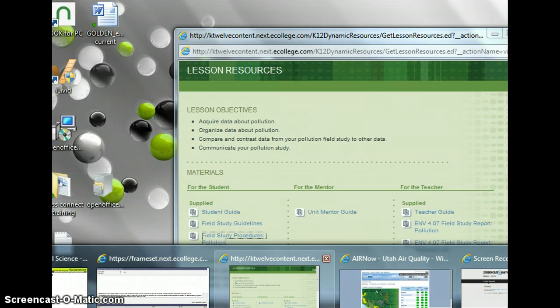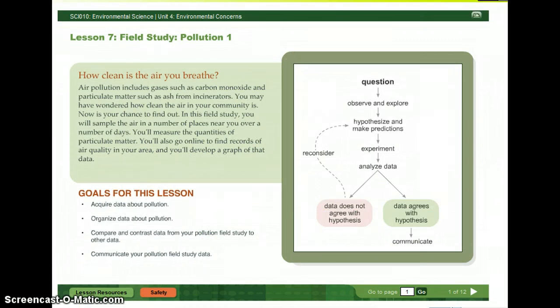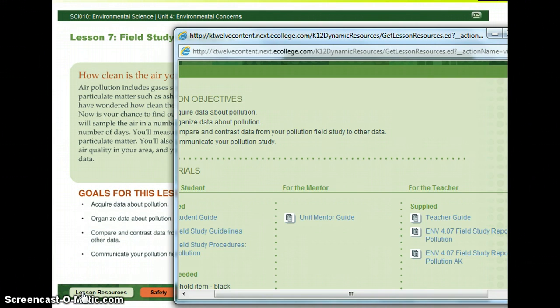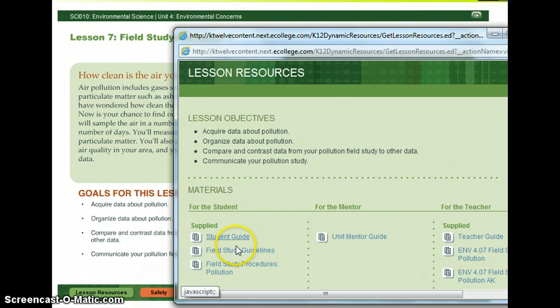So when you click on the lesson, it's going to pull up your lesson resources. Here's your lesson resources tab right here. You click on your lesson resources. You have your student guide, your field study guidelines, and your field study procedures. You're going to need to click on your field study procedures and open that up.